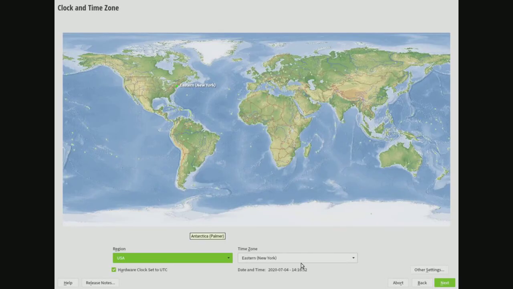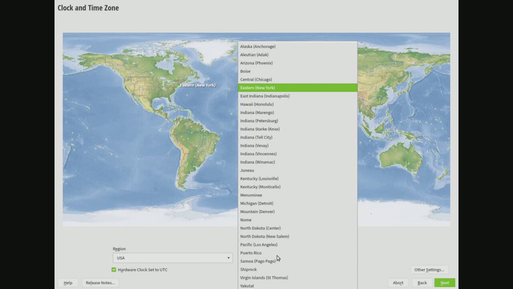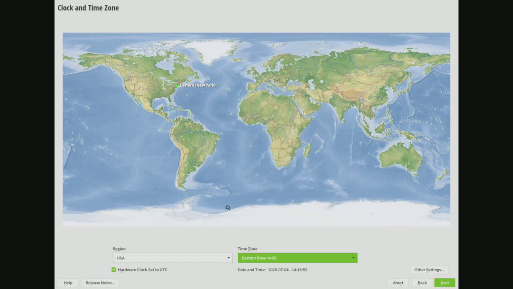And then that's it, guys. You got OpenSUSE running. Just wait for that to install, and then you're done. Oh, we're not done. You also got to select your time zone, but after that, you're done.